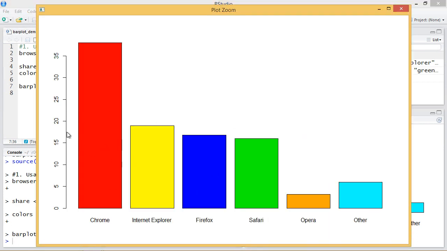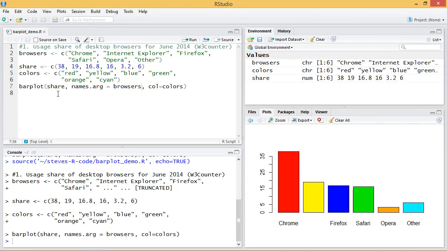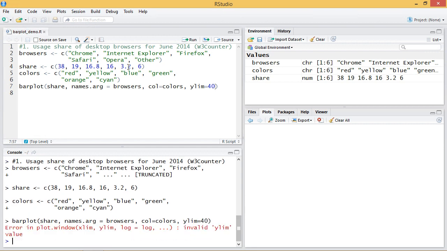There's some other options that we might want to adjust. You'll see here our values go up to 35, and this goes up to 38. Maybe we want to extend this to 40. And we can do so by specifying the Y limit. So the Y-axis limit, ylim, we set to 40. So if I run it again, it should go up to 40.